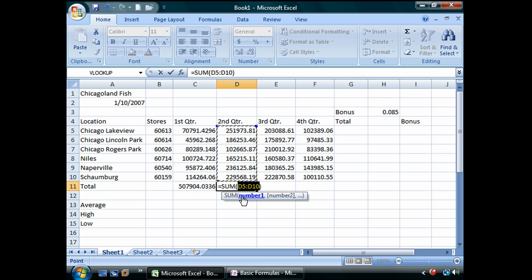And see what it's doing? It pretty much wrote our formula for us. We have a blue box with the dancing ants around this entire range that we want to add. And if we look down at our formula, it says equals sum.